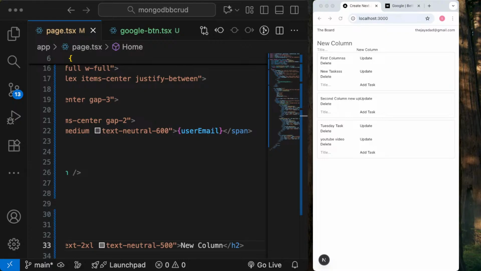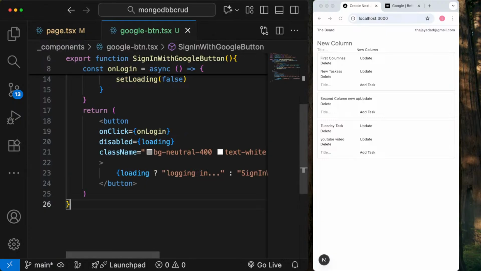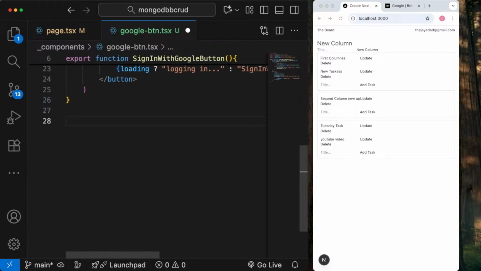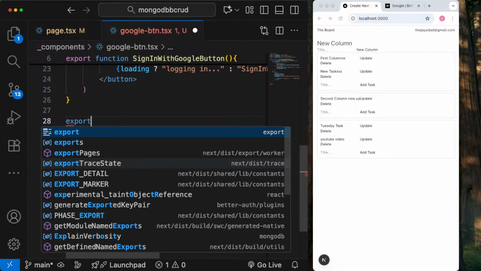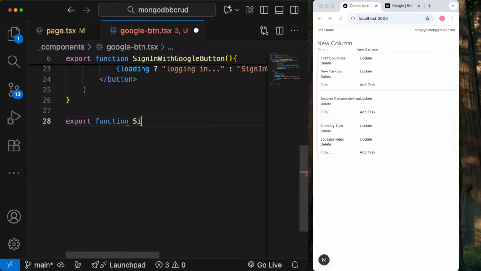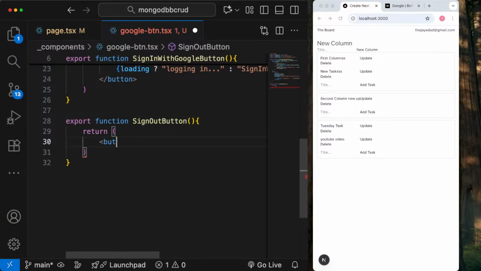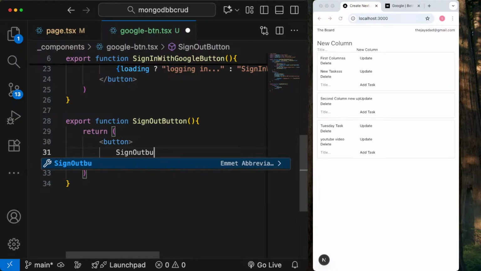All right, so now let's go back to our editor and we'll go back to the Google button. The only button we need to create now is the ability to sign out. So underneath the sign in with Google button, we'll create an export function named sign out button. And we're going to return a button, and this will be sign out button.